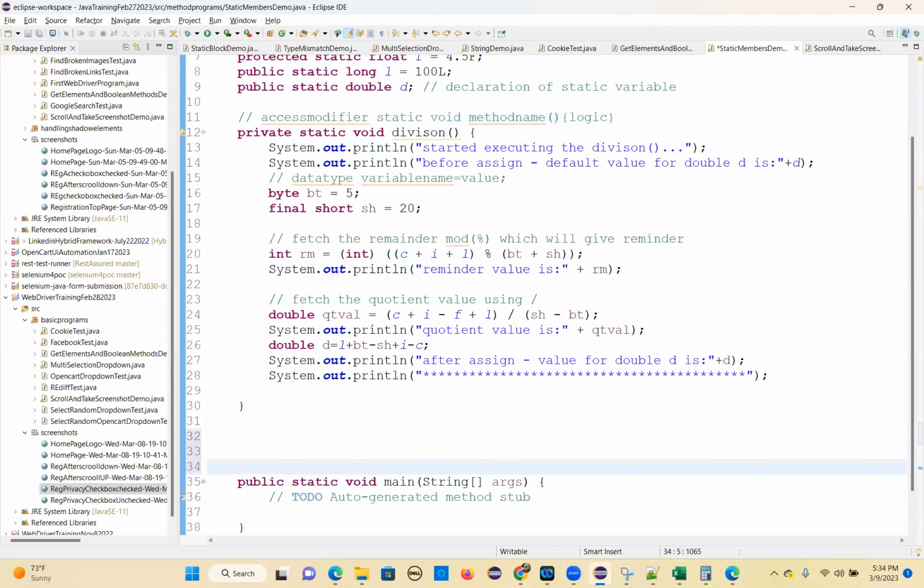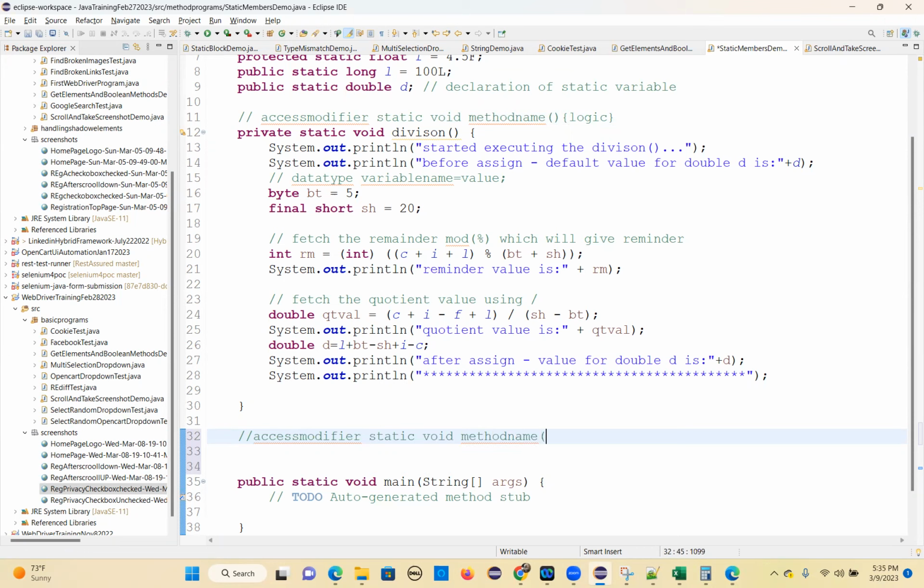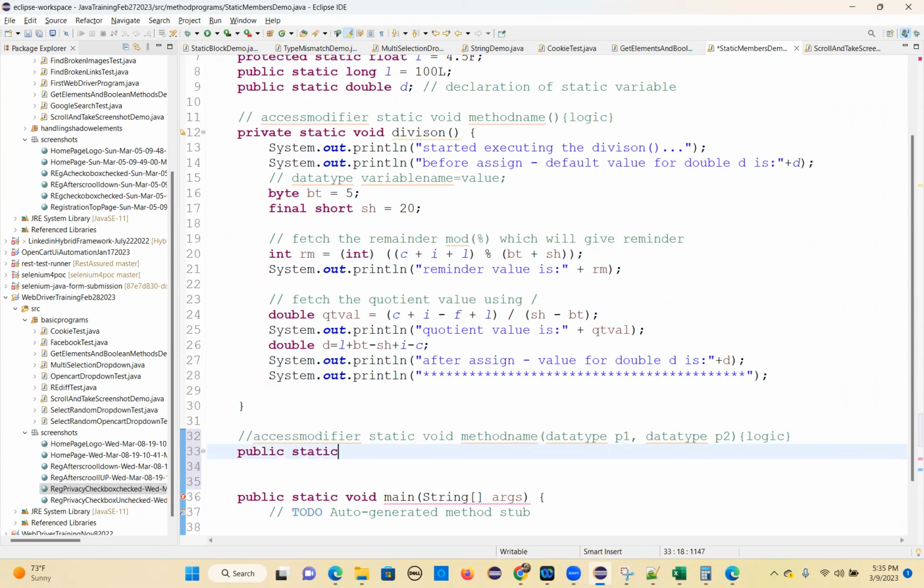What is the second type of method? So void without parameters we have written. Now we need to write a void with parameters. So access modifier, static, void, method name, parenthesis, curly braces, logic nested. Data type P1, data type P2. I'm taking two parameters. So I will take a public access modifier for this, public static.